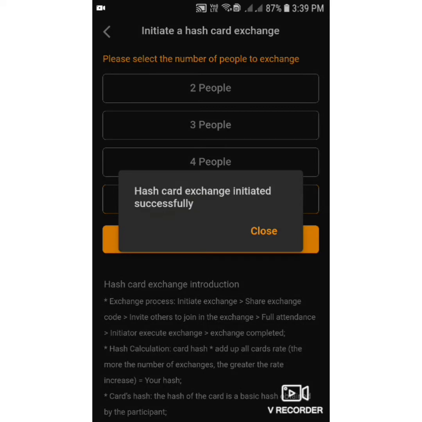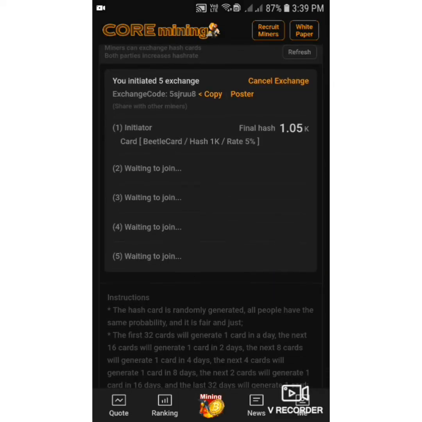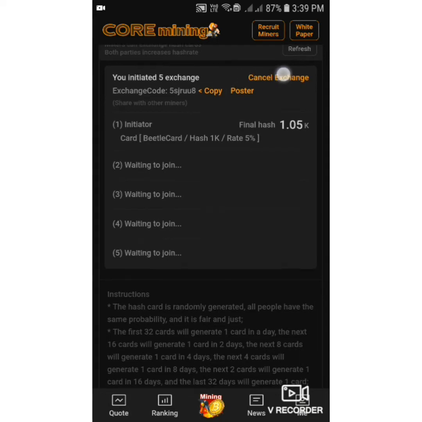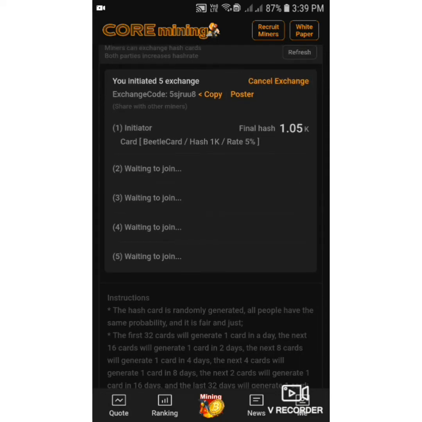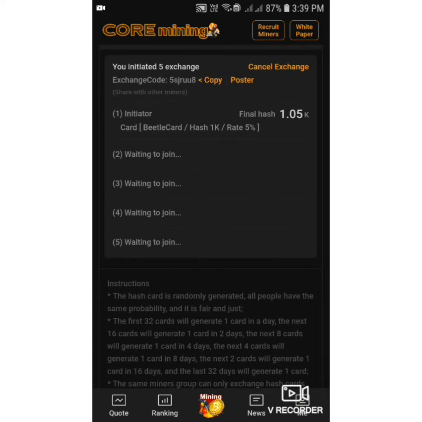Hash card exchange initiated successfully. That means you have started. You have to do some more work. Now click on the close button. You can see here you initialized 5, the exchange code. Here you can see the copy option, and you can see cancel exchange.